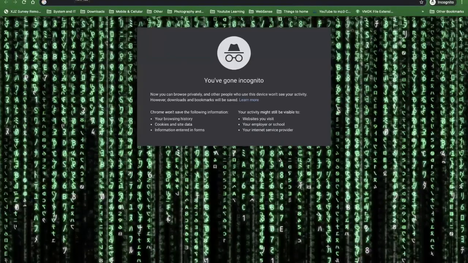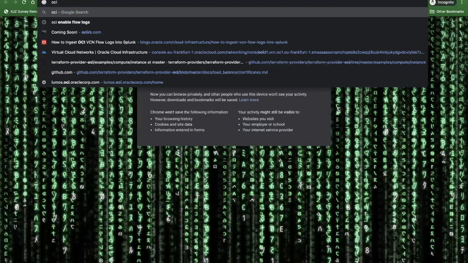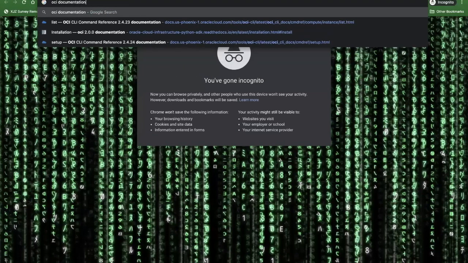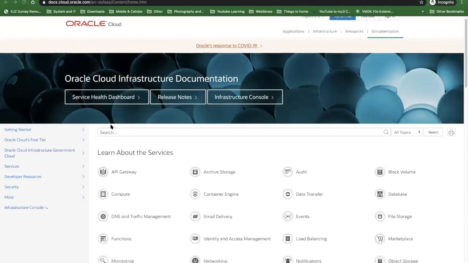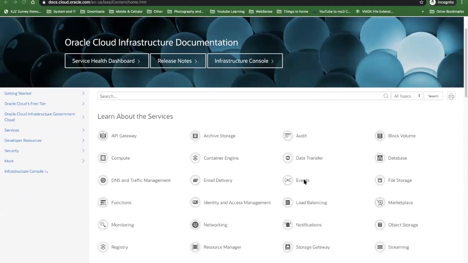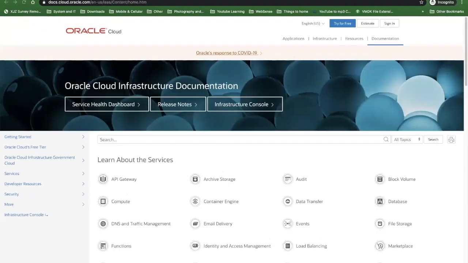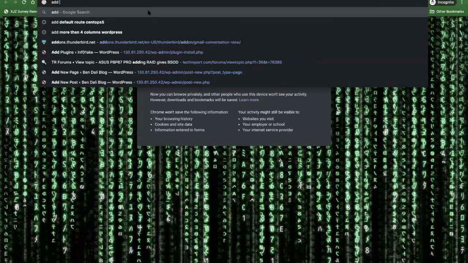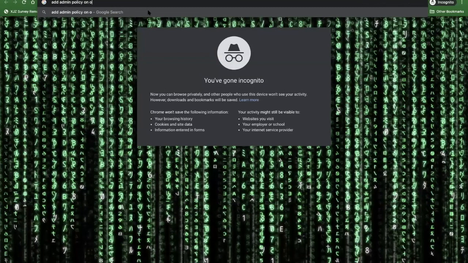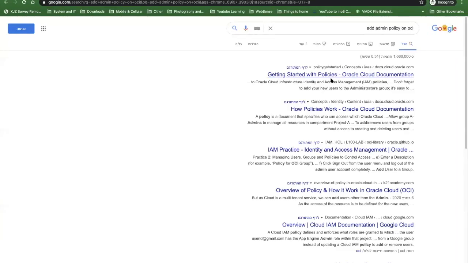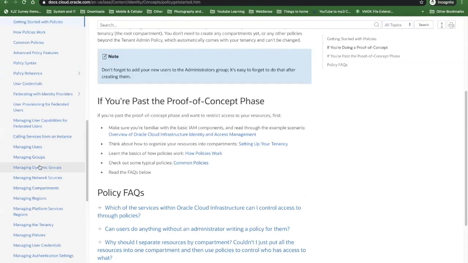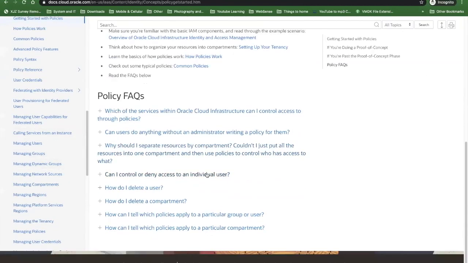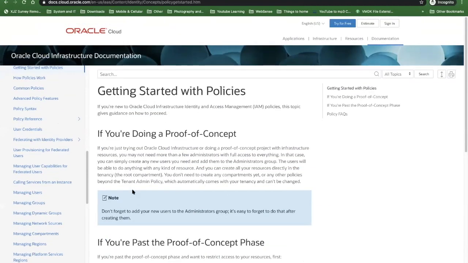So if I go to the Oracle Cloud Infrastructure documentation, I can find whatever I want, depending on the service. Or if I want to add some policy, I can just search for admin policy on OCI. And then you have, for example, common policies as well: managing users, managing groups. How do I delete a user? Everything is listed in our documentation.